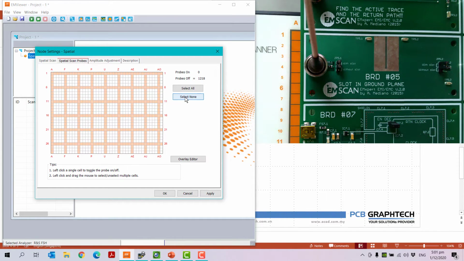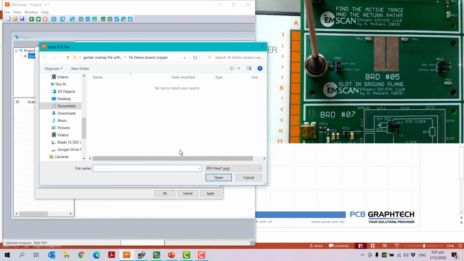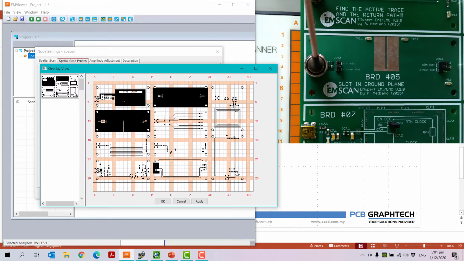Let me select the probes which I am using here. You can see I am using from B to P, and then the rows 1 to 7. Let me select those particular probes. Before that, I want to place the overlay editor, that is the Gerber file, to help me check whether it is placed in the exact location or not.